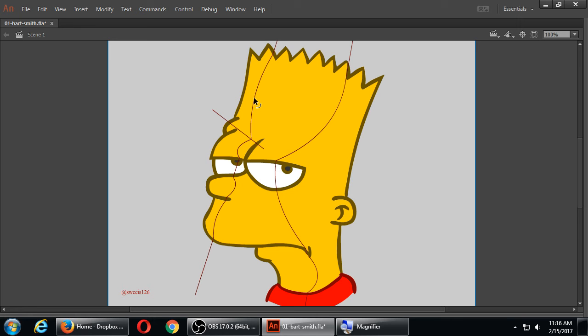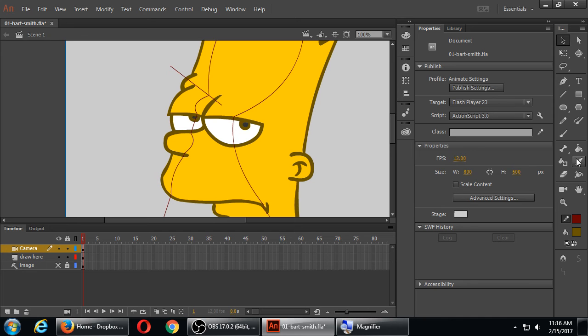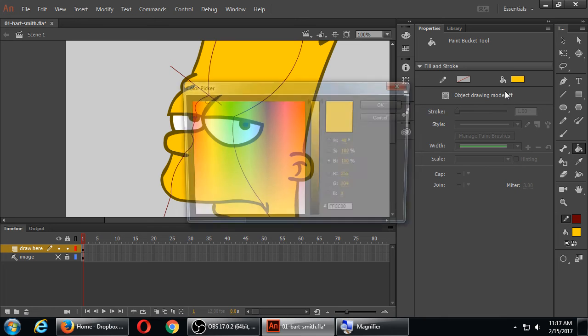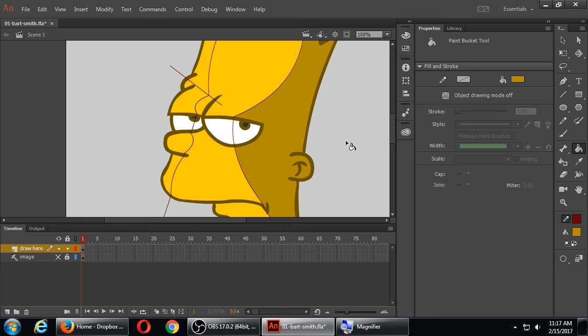So here I am putting these various lines. All of this is in the purpose of then filling in with the different shades of the color. So if I start again with the paint bucket and grab the base color, go to the color mixer, and then switch to your brightness selector. Whatever your base color is, then you can do brightness darker and lighter. Let's say I'll go a little darker, fill that in.